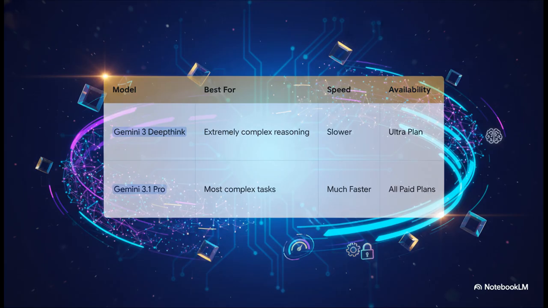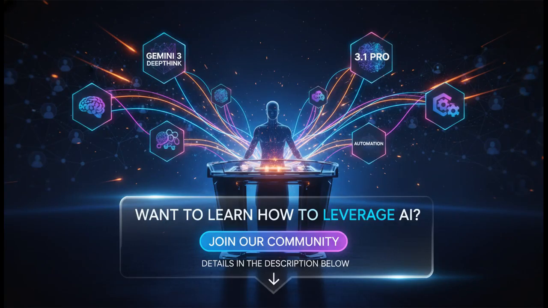But for most people on paid plans, the really big upgrade is Gemini 3.1 Pro. It's much, much faster, and it's now the engine for your most difficult tasks, like writing code, building a business plan, or running one of those AI agents we just talked about. Learning which of these AI brains to use for which task is really the key to getting great results.